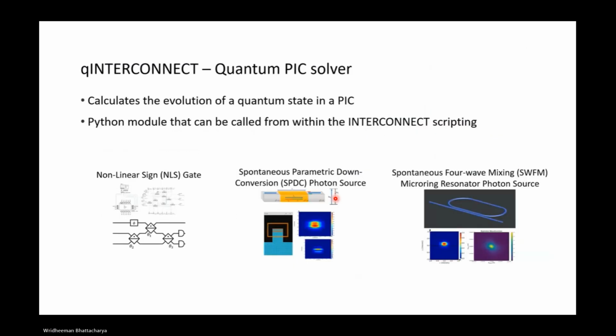After INTERCONNECT, there is a part called Q INTERCONNECT, which is the quantum PIC solver. It calculates the evolution of a quantum state in a PIC, a Python model that can also be called from within the INTERCONNECT scripting. It has applications such as the nonlinear sign gate, the spontaneous parametric down conversion photon source, and the spontaneous four-wave mixing microring resonator photon source. So if we want to do it on a quantum level or nonlinear, we could do this through this.